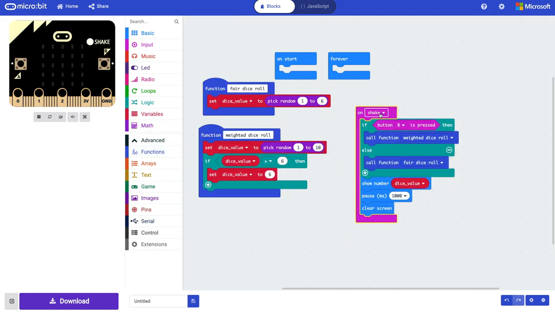Okay, so when we shake now, it's going to test, is the player holding down the button B? If they are, run this code. If they're not, run this code. Both of these little functions set a value of dice value. And then once that's run, we show dice value for a second and clear the screen like before.